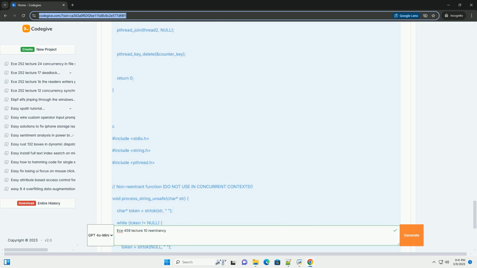Atomic operations: use atomic operations, provided by the compiler or the operating system, to perform simple operations on shared variables without requiring explicit locking. Atomic operations are guaranteed to be indivisible. This is only suitable for very simple operations like incrementing or decrementing a counter. Reentrant libraries: use libraries that are designed to be reentrant. Many standard libraries have reentrant alternatives, for example strtok_r instead of strtok.